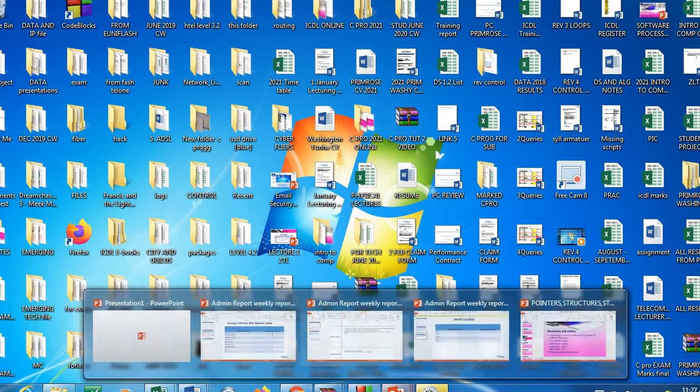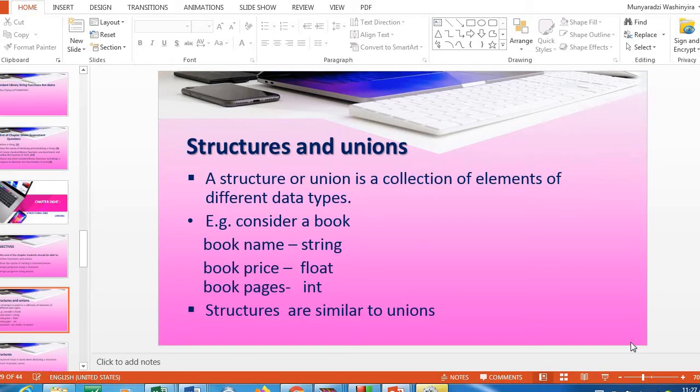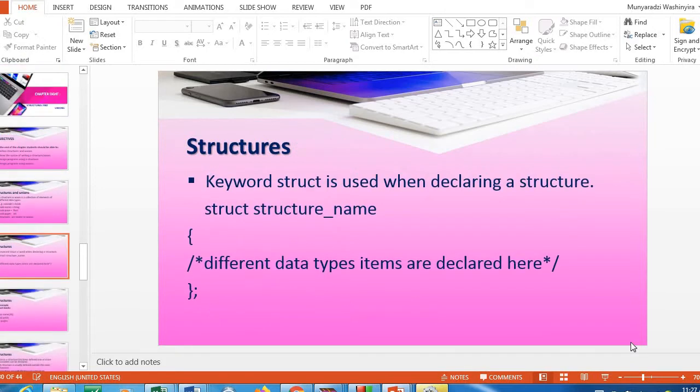So our last topic is structures. Let's look at structures and unions. A structure or union is a collection of elements of different data types. Remember when we talked about arrays, we said an array is a collection of items of the same data type. But with a structure, we are saying it is a collection of items or elements of different data types. So the keyword struct is used when declaring a structure.